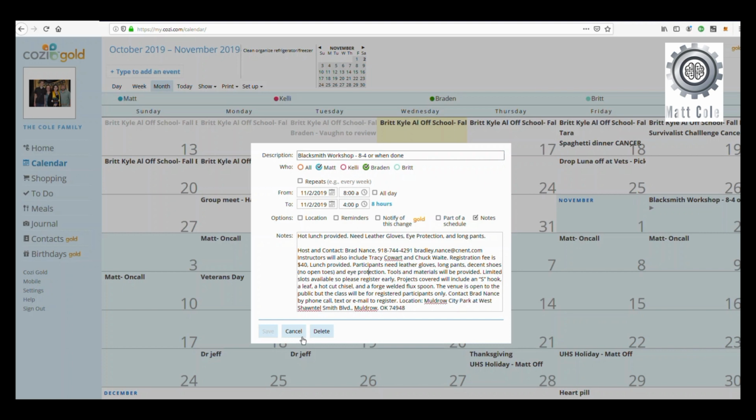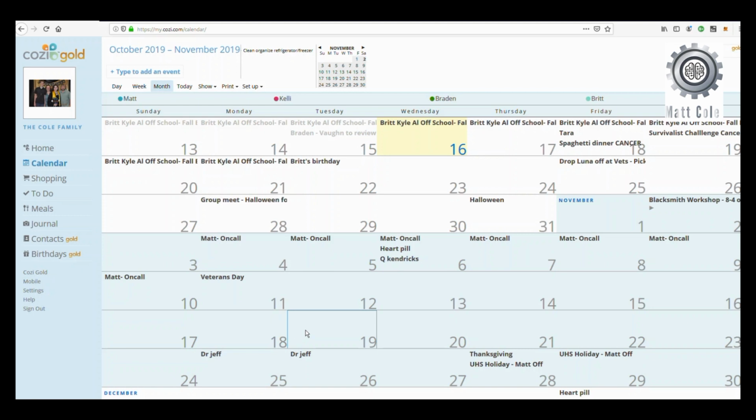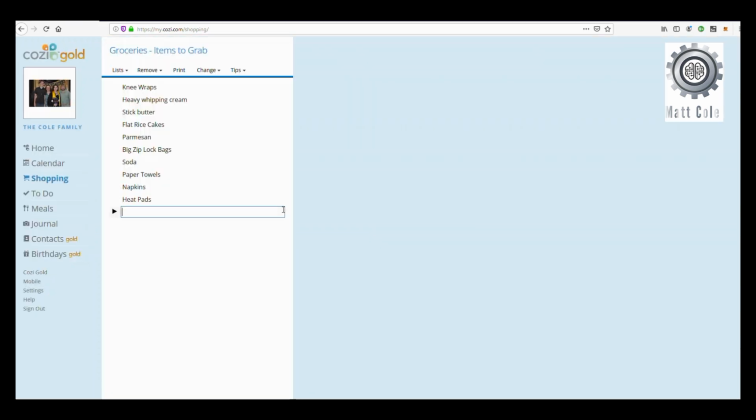That's the whole thing, is Cozi is attempting to put it all on one platform in order to make it more functional as a family. As far as the shopping list, it's a standard to-do list or grocery item type grab list.